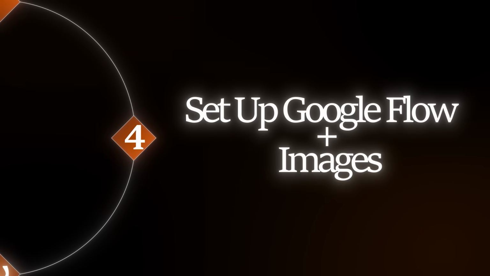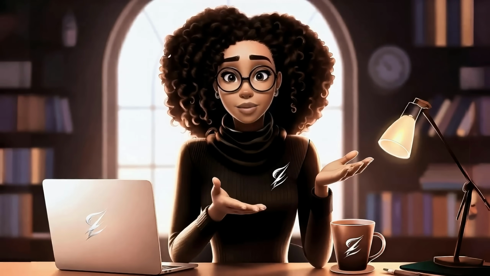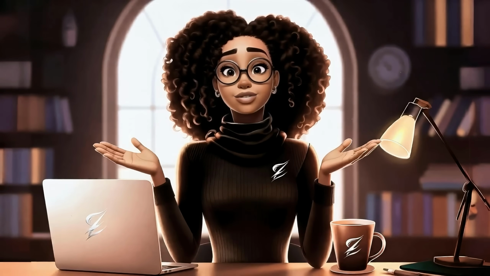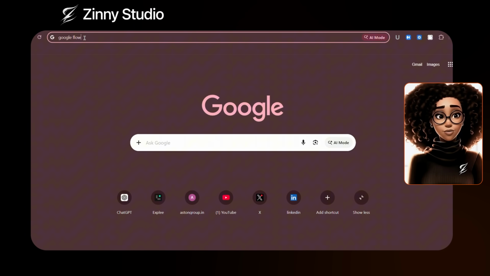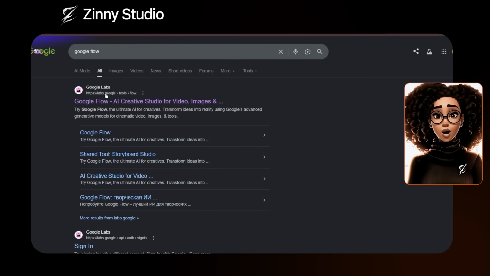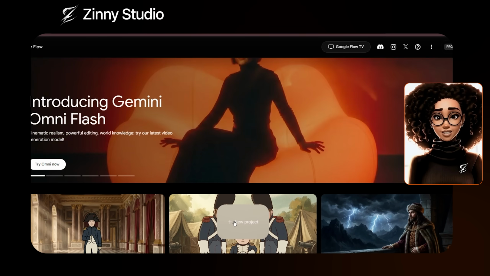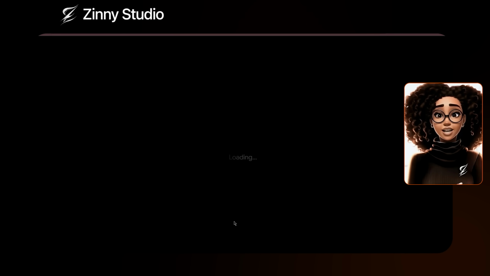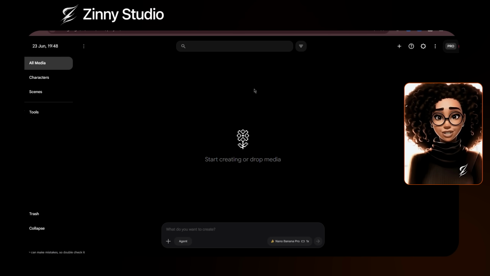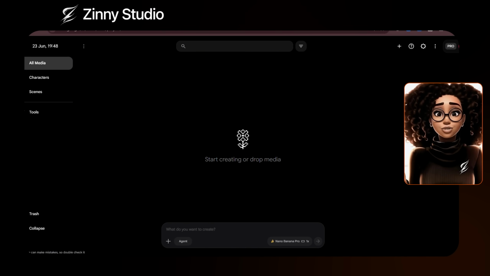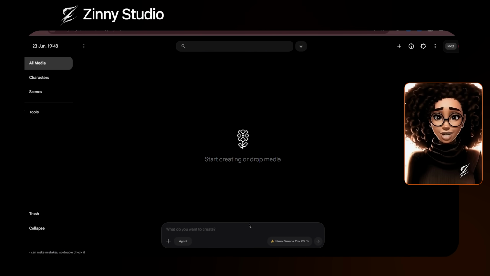Now that all the brain work is done in NotebookLM, this is where we set up the second tool. Type Google Flow in a new tab and go ahead and click the first result. Once you click on that, you will see an interface like this. Now go ahead and click New Project. Once you come into the platform, on the side you've got all media, images, characters, scenes, and tools. At the bottom center is the chat box.